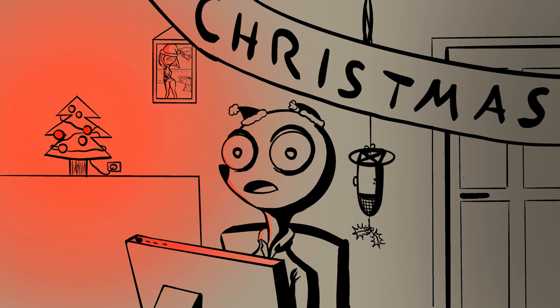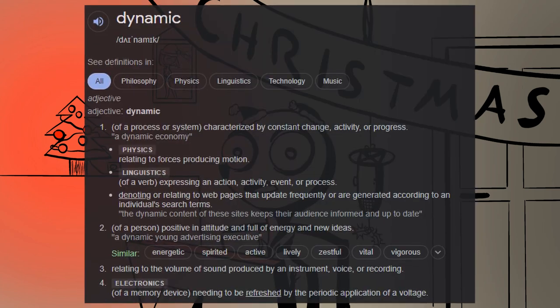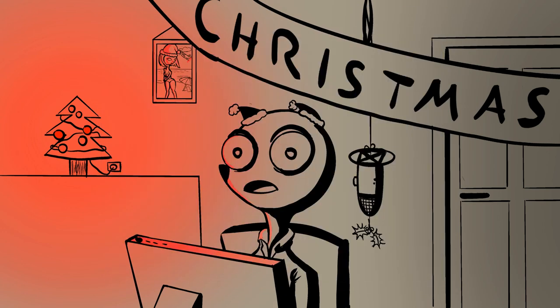Hello, fellow artists. Have you ever thought to yourself, my poses are not dynamic, they're stiff? Why does it look like my characters are frozen in time?